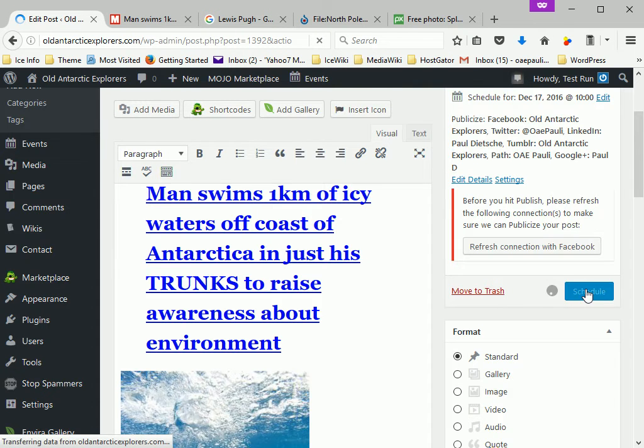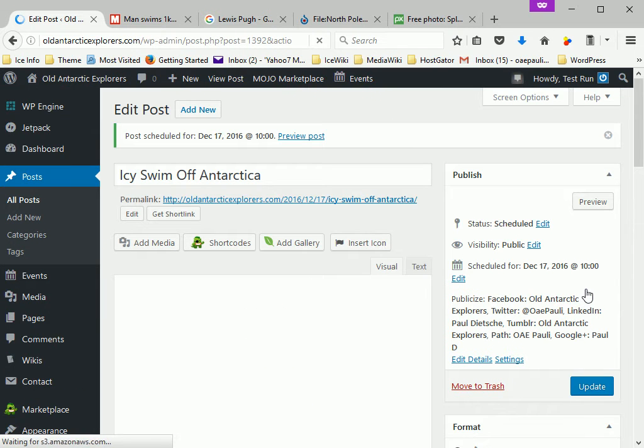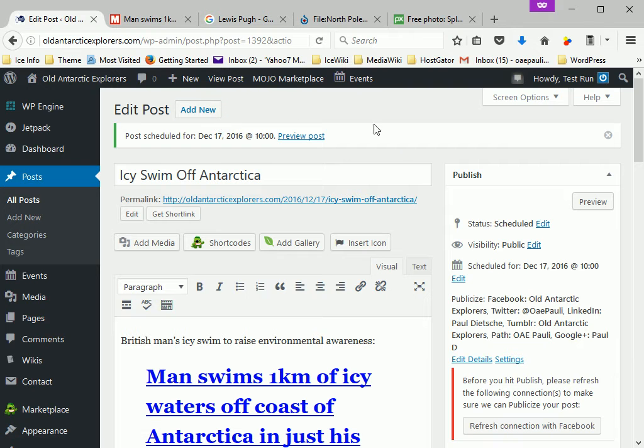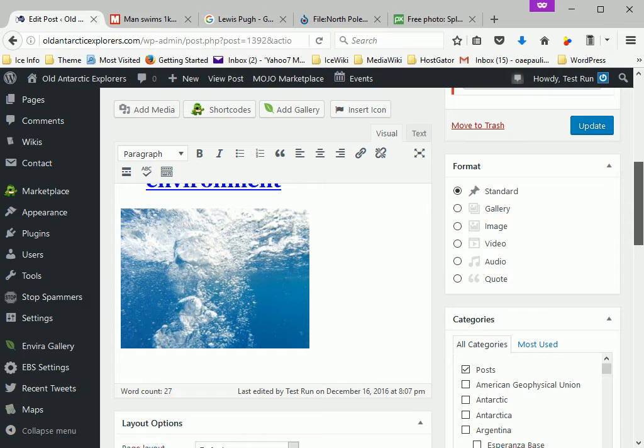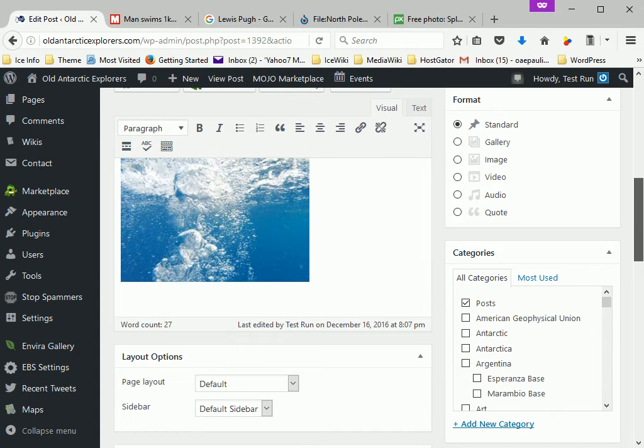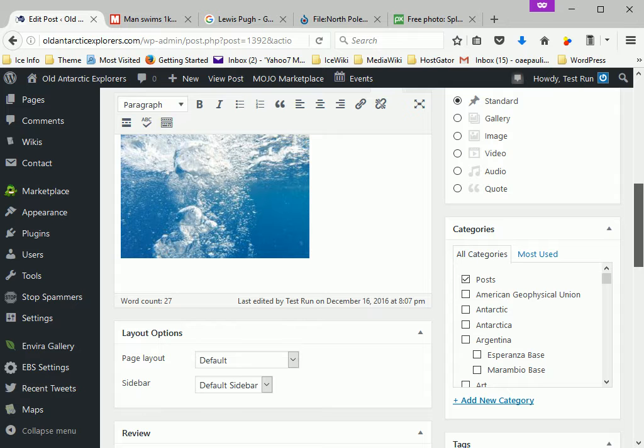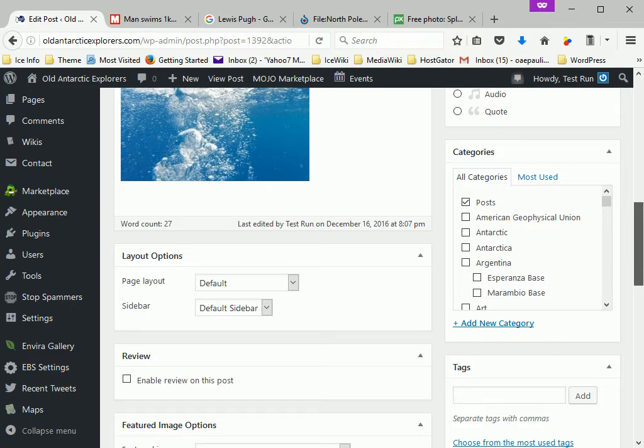And it's thinking about it. Okay, so now I can still edit the post. But you see where the post is scheduled up here. But for right now, I'm going to do a little bit more editing. I'm going to scroll down a bit more on this right-hand side. I'm going to leave the format the way it is. It's fine as the standard format. I'm going to go down here.